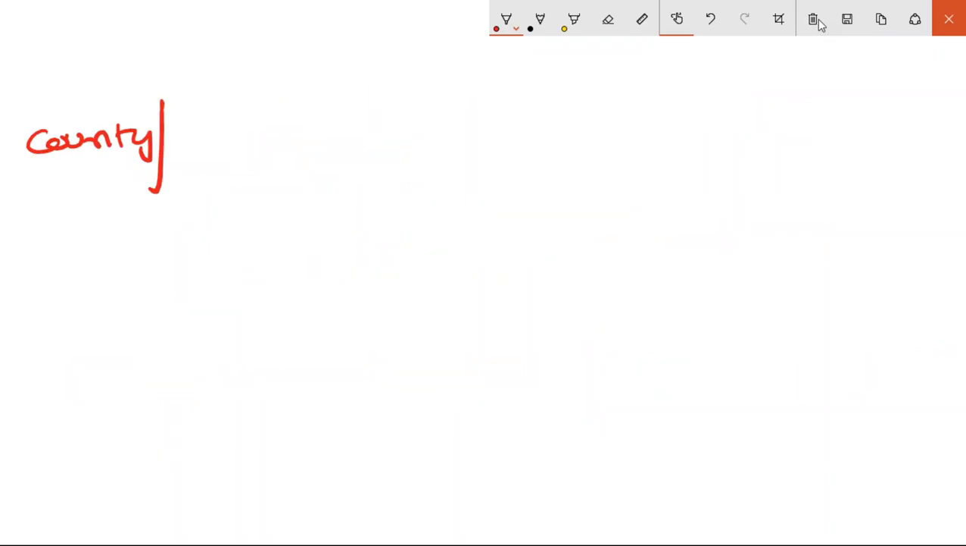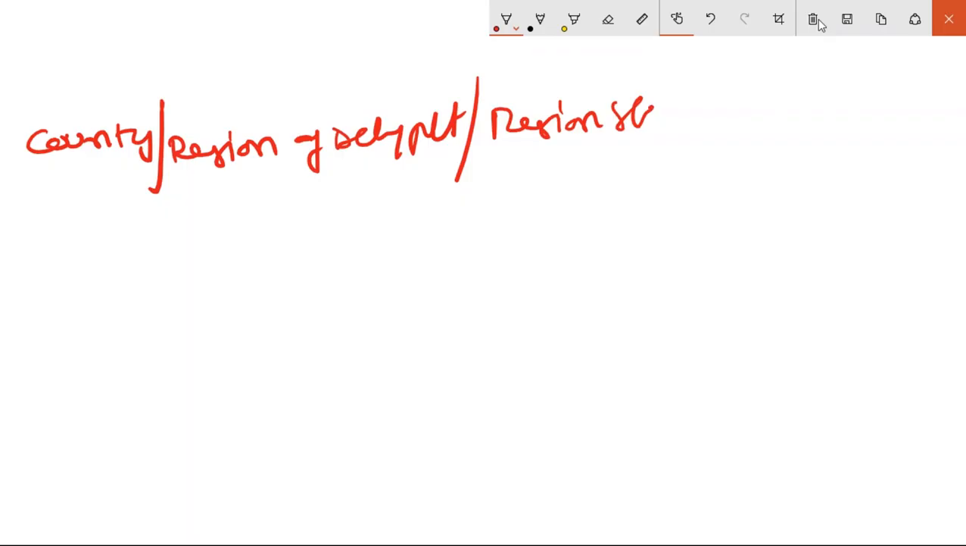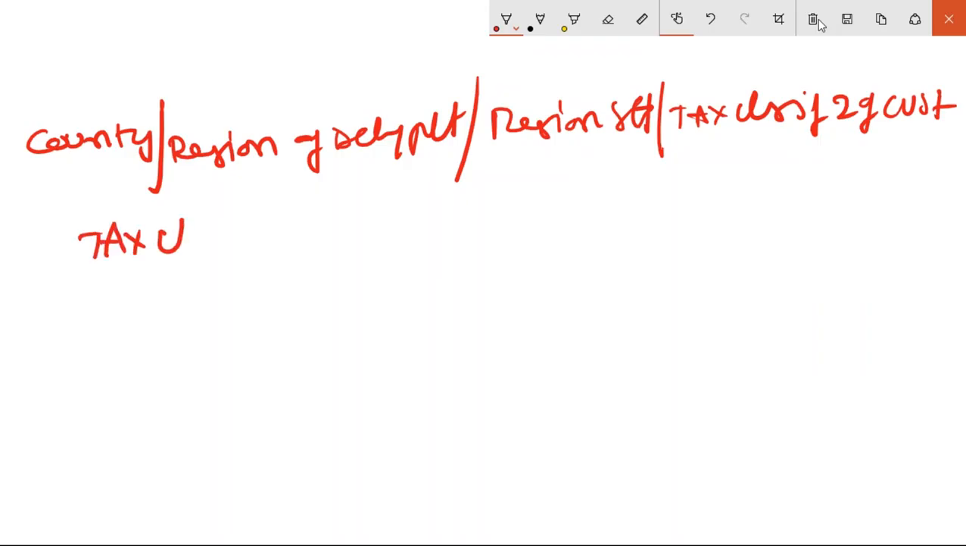country, region of delivery plant, and region of ship-to party. Let me write just SH. And tax classification 2 of customer, and tax classification 2 of material. So these are the fields we will be taking to create a table for VAT.